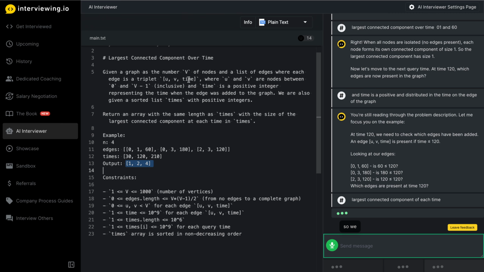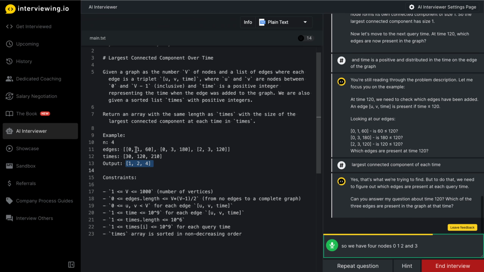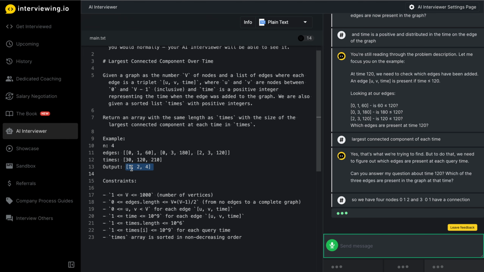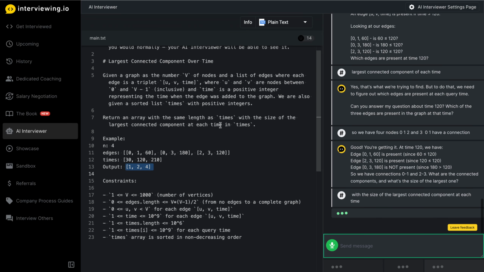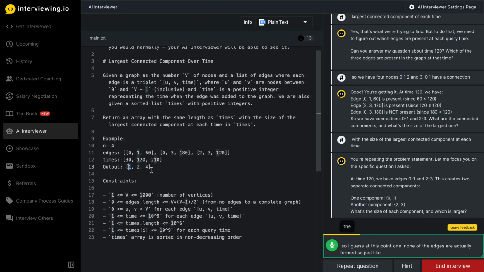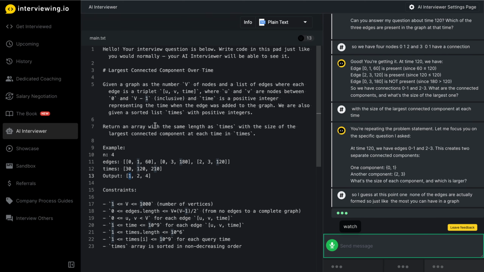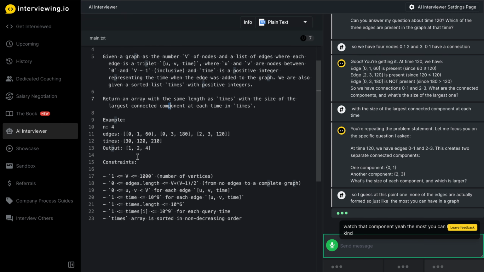So we have 4 nodes, 0, 1, 2, and 3. 0 and 1 have a connection. With the size of the largest connected component at each time. So I guess at this point, none of the edges are actually formed, so the most you can have in one kind of component or graph, however you want to call it, is just 1.